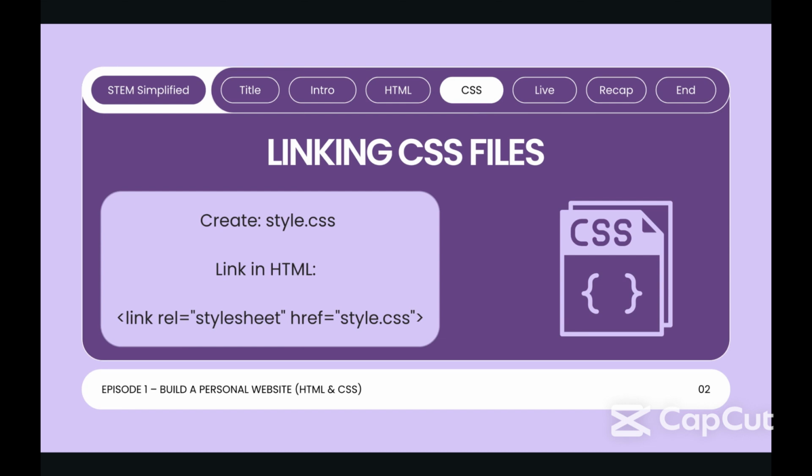Now, let's talk about CSS. Here's time to add some style. First, create a new file called styles.css. Then, in the head tag of your HTML file, link it with this line of code. That connects your HTML content to your custom design.